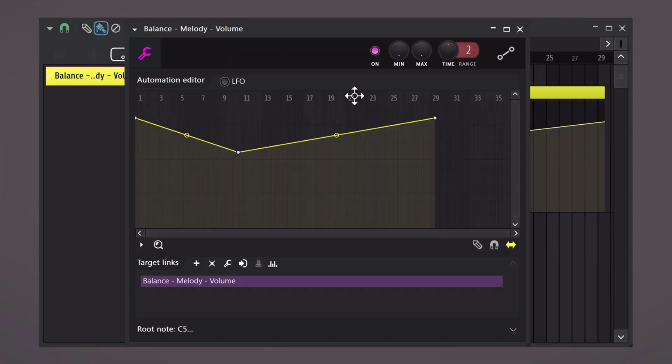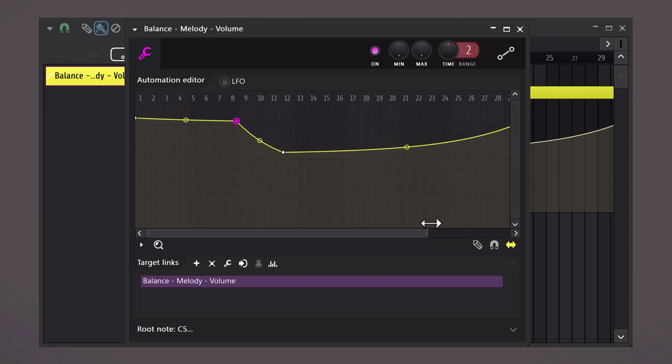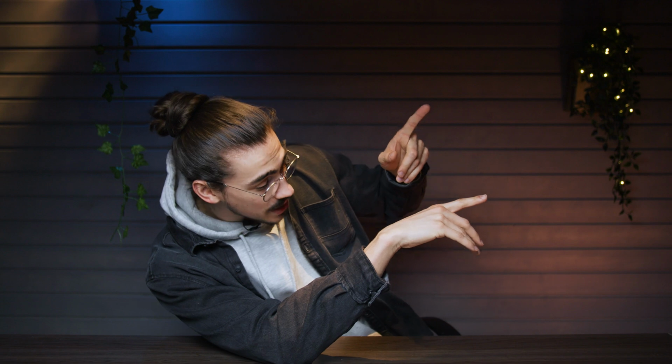The next trick will definitely change your life. Double click the automation clip, and in this window you can do so much more than before. In fact, I made an entire video about that, so go check it out because it will change your beats.